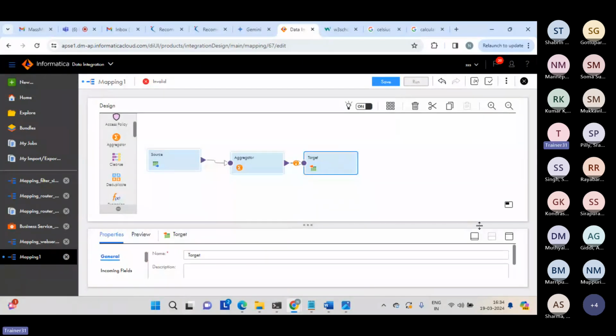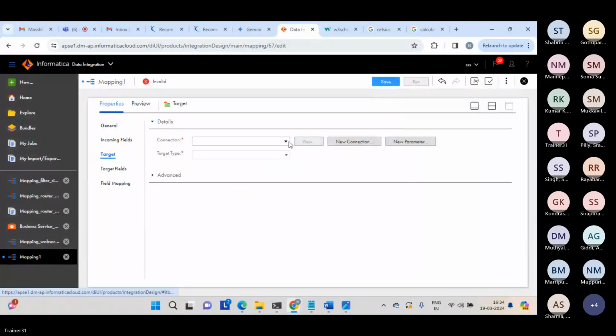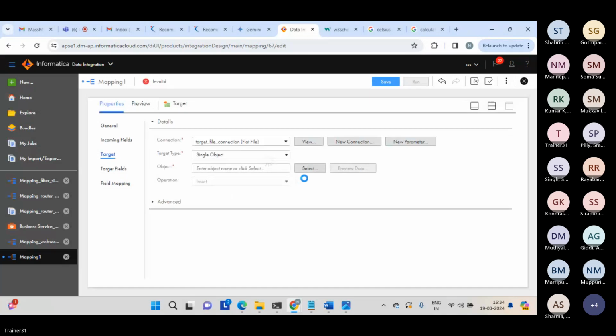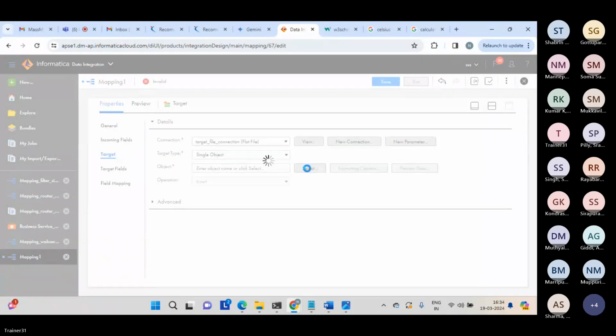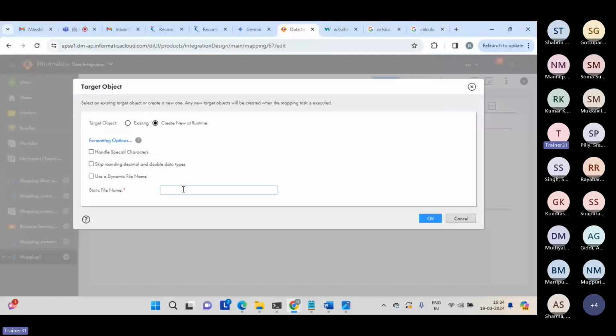And then configure the target. So the target is, let us say here, aggregator result, where we are trying to capture the count of similar records from each group. So that's what we are trying to do here. And then say okay.